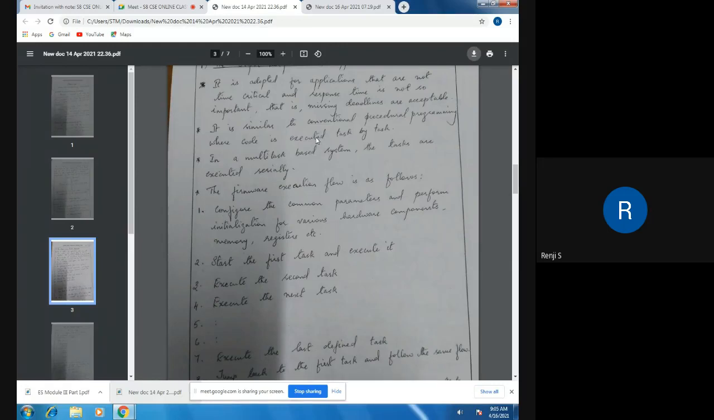So in this method, as I said, there will be a set of tasks. Suppose the tasks are task 1, task 2, etc., up to task n. Task 1 will execute first. When it completes, it goes to task 2, and when task 2 completes, it goes to task 3, and so on. It will reach the nth task. When all the tasks have been completed, again the system will begin from the first task. So this is like a loop. And since this loop works infinitely as long as the product is in use, we call it the super loop approach.